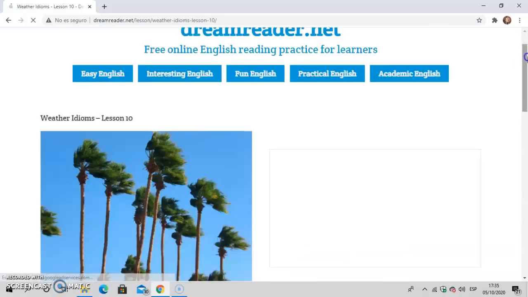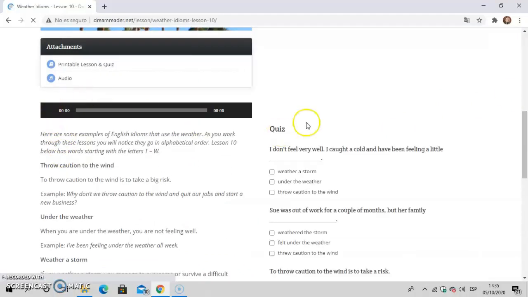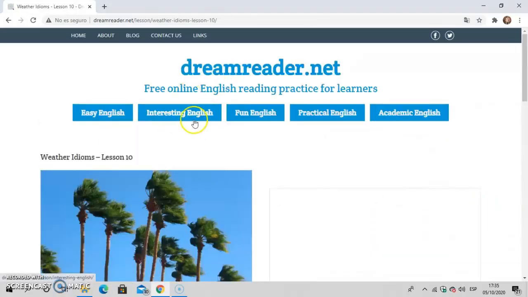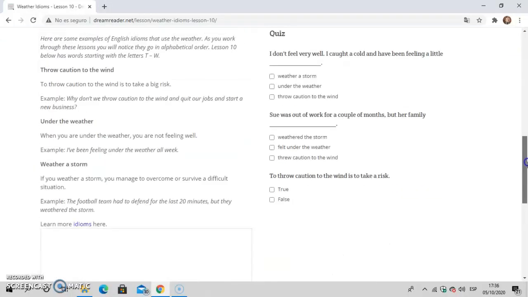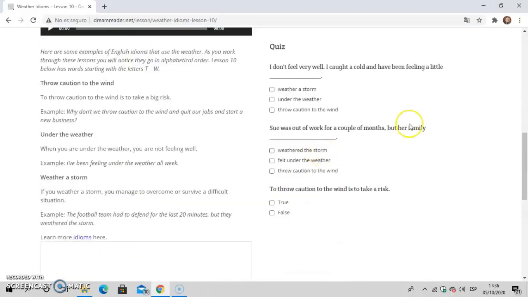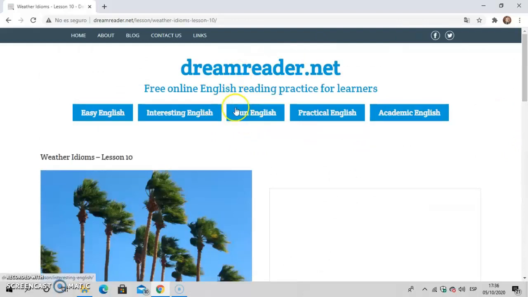Okay, basically here it has the audio, also the opportunity to print out the lesson and to print out the quiz. This is the text. So this is basically the function of this part. This is the function of the second tab. You see some interesting idioms and interesting information about English in different countries. You do the quiz, you print out the lesson and the quiz, you download the audio if you want, and that's all. That's the function of the second tab.